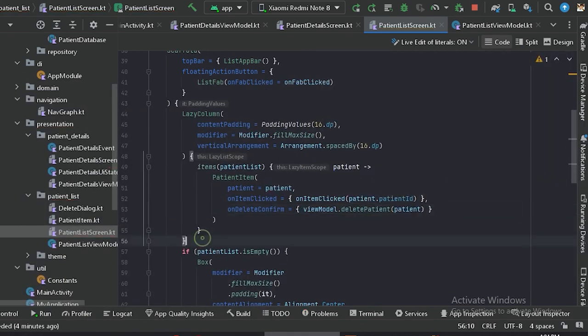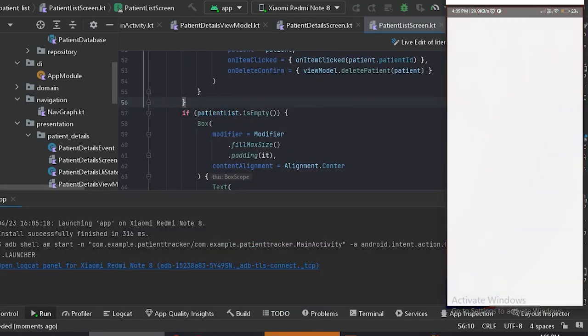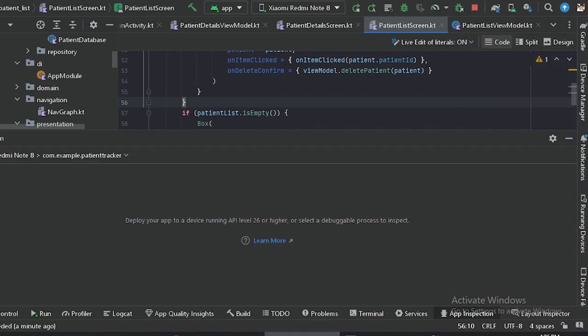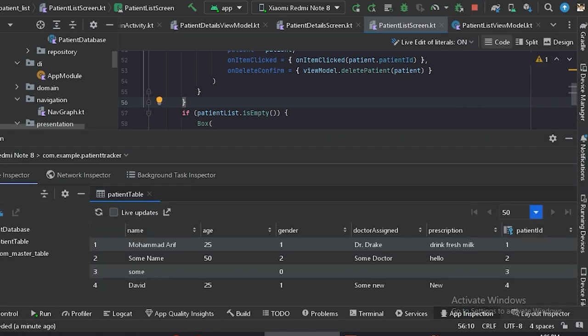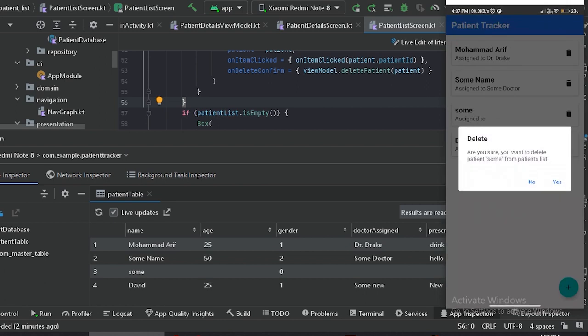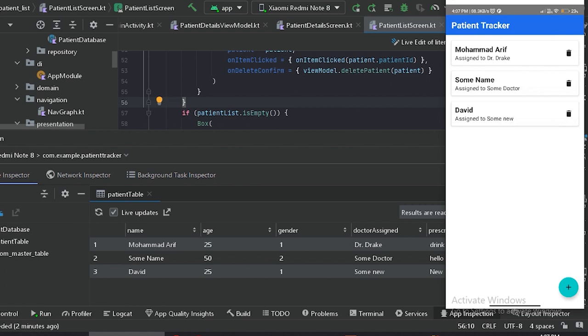Now again we can run our app and see this change. Now our app has run, so let's open that database inspector also. Let's click on this app inspection. Here let's click on this live update and let's open here. Now I will delete this some patient details item. So let's click on this delete icon, and here let's click on this yes. Here we can see that the item has also been deleted from our database. Now we can see this deleting functionality is also working perfectly.